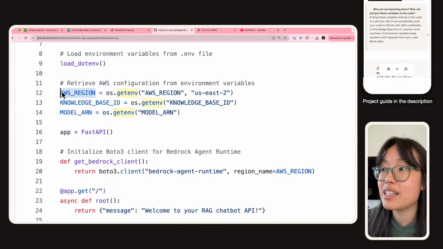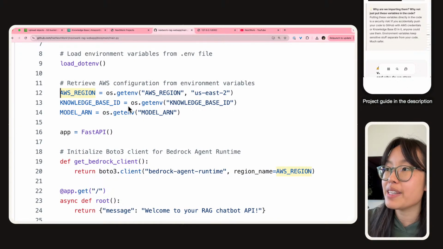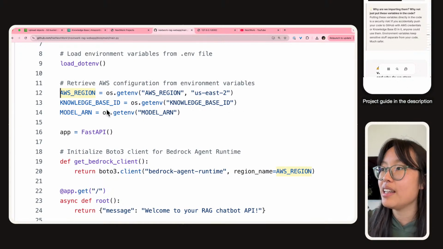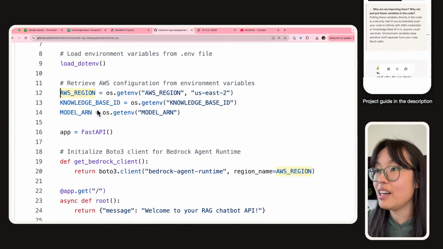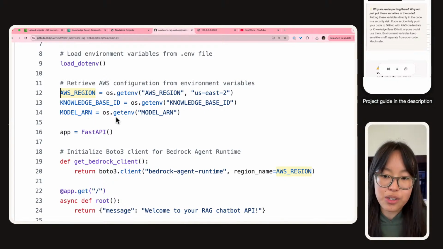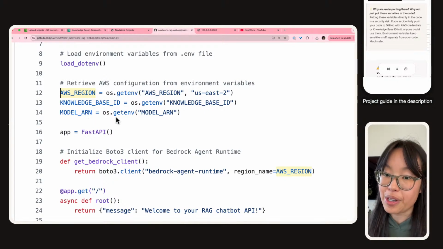We could technically just say AWS region equals USC2, knowledge base ID equals knowledge base ID, and then actually type in the ID in here, or model ARN equals, and then type in the actual model ARN. That's an option for you, but it's actually not best practice because it poses a security risk.